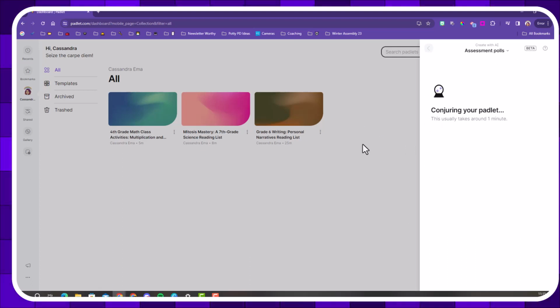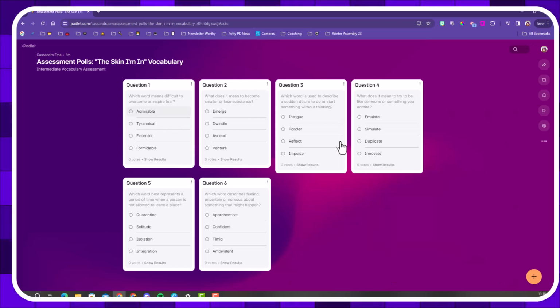I have found with assessment polls that typically we want to find things that really are just polls. So good questions might be, how do you feel about this? Do you feel confident in whatever it is that you're learning? Because as you look at this, you'll see that results start coming in. And I don't know if it's just the teacher seeing the results or if everybody's able to see the results once they vote. But it is something that can be a little questionable.